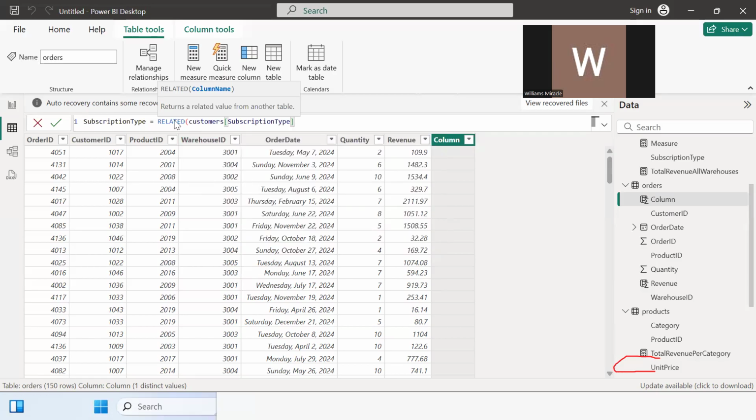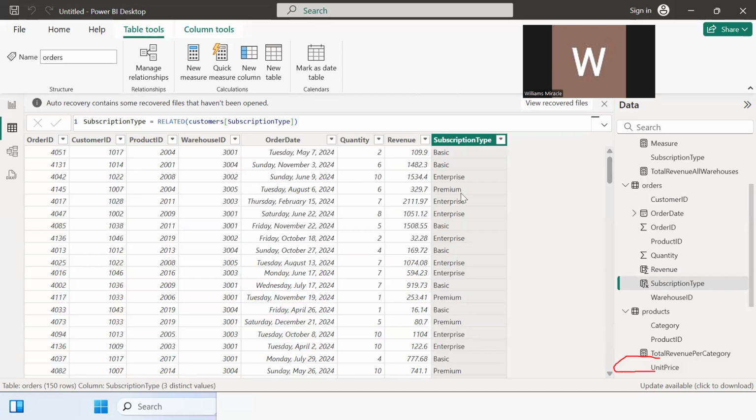You see, it is going there already because we have one of them as a friend in our house. And now execute. Simple. Do you see we now have subscription type inside the orders table? That's the work of RELATED. We have now identified that the first order was for basic. Order ID 4131 was for subscription type basic. Order ID 4042 was for subscription type enterprise.